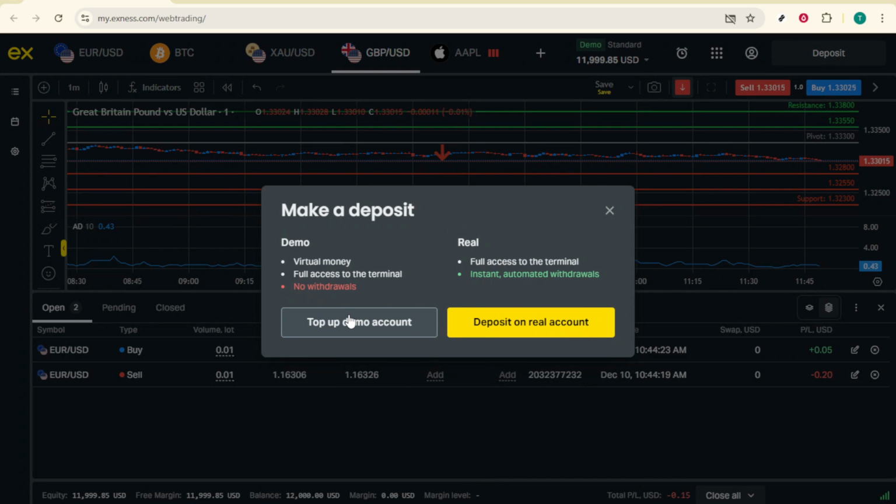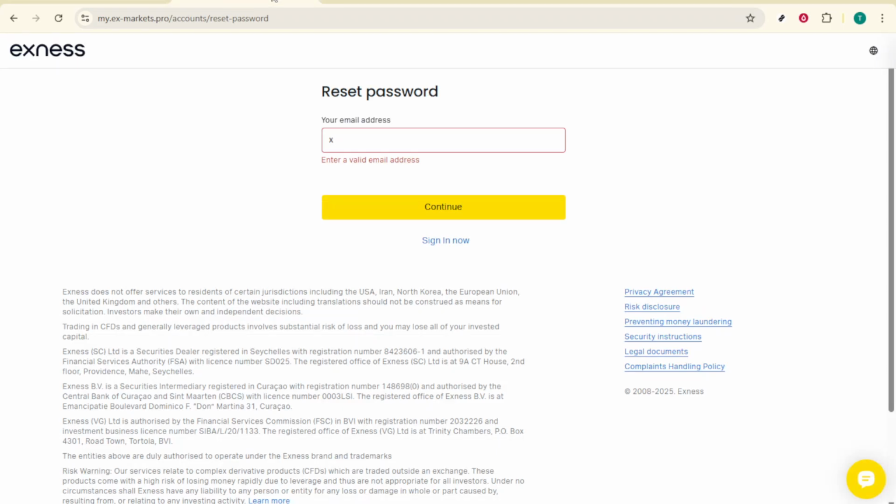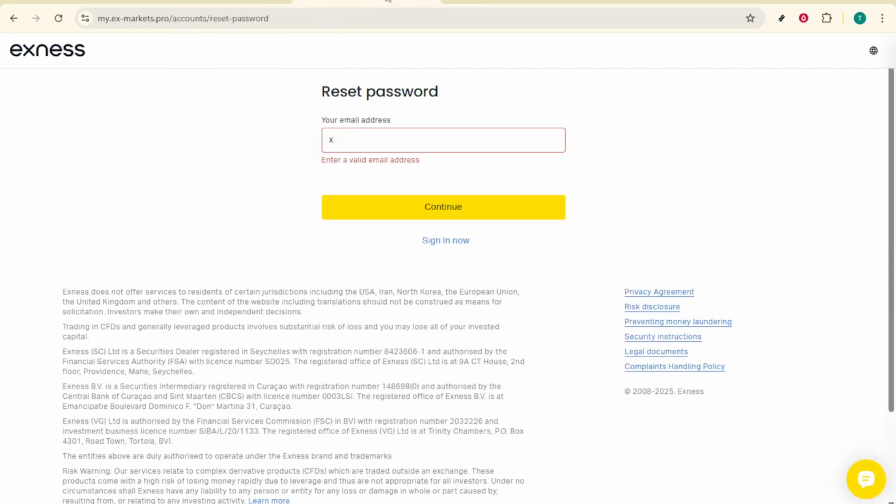Find the specific demo account you want to add funds to. If you have several, check the account number or platform type so you choose the right one. Keeping your demo accounts organized with clear names can make this step easier. Next, click the Set Balance button located next to that demo account. This is the control that lets you instantly adjust the virtual funds available in that account.